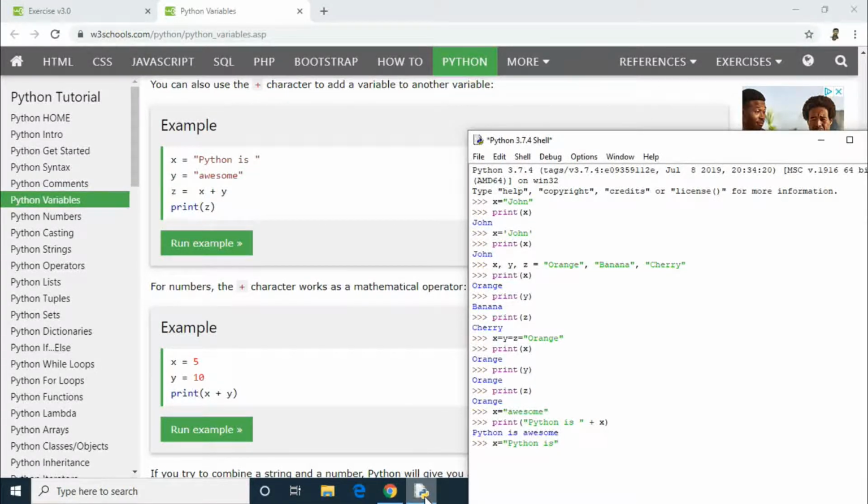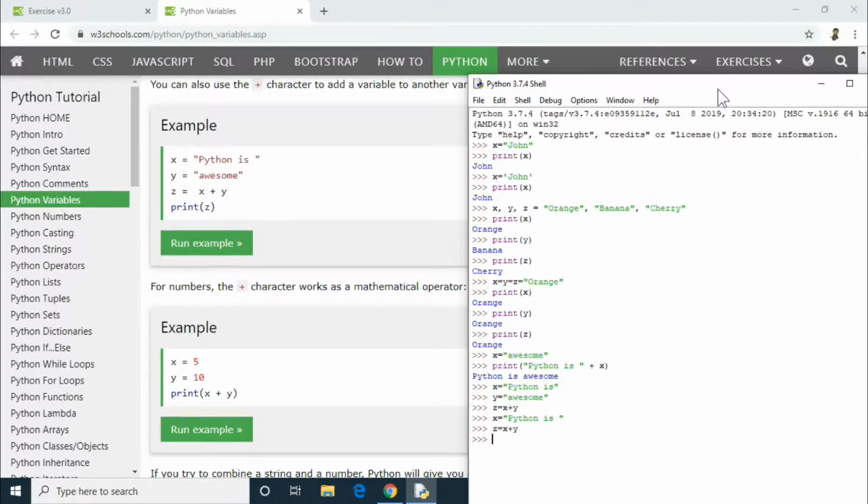So let's try again. y is equal to awesome, just to try it out. And then z is equal to x plus y. So if I print z, let's see. I'm trying "Python is" without the space before the double quotation to see if it really needs that space, just to test it out. I'm reassigning it. Z, nice. So you totally need that space right there.